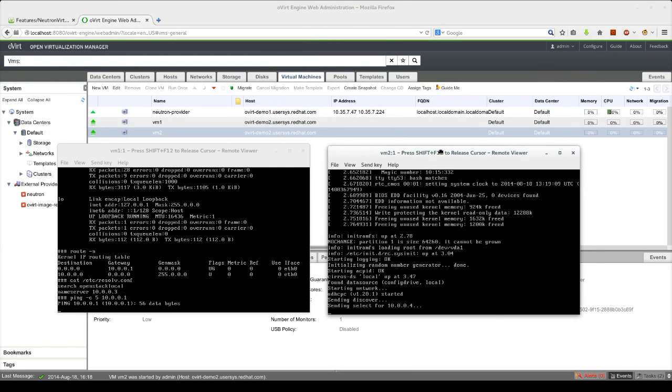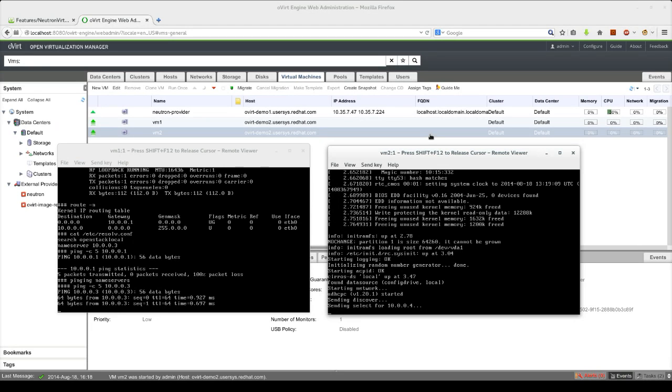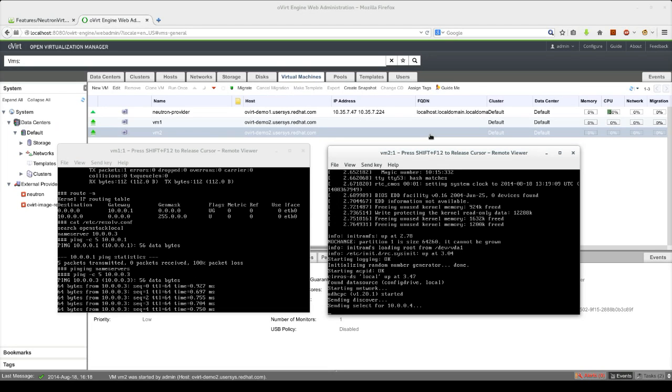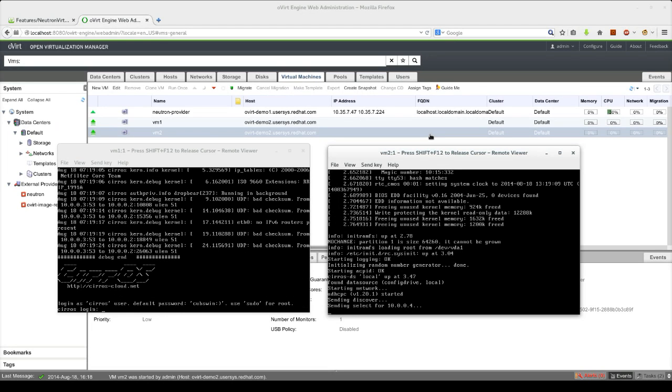The VMs will get their IP addresses from the Neutron DHCP agent that runs on the Neutron server, prefixed with the subnet CIDR. Now the two VMs can communicate with each other via the external network provided by Neutron.